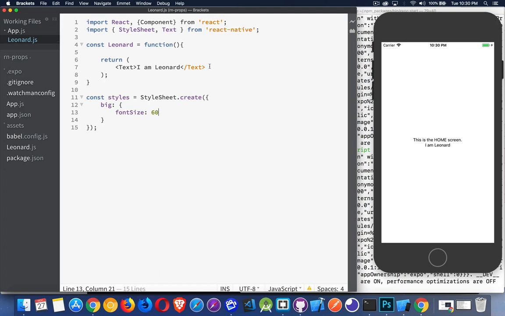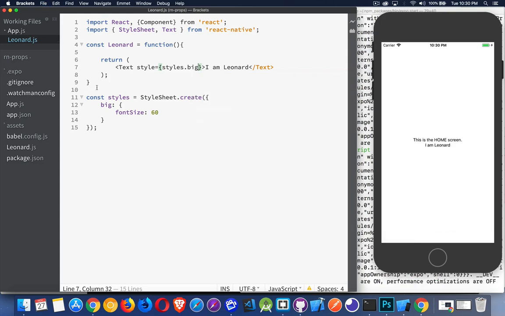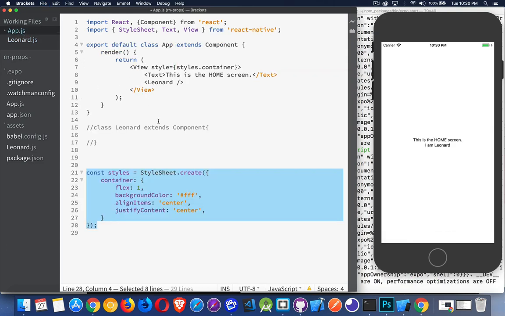Okay, so I've created something here called Leonard. It's just returning some text. And I've got this available to me, so I could come in here and say style equals styles.big. And then that's going to render, but over here we haven't changed this one yet. We're still using the old Leonard. We haven't saved the changes to this file.